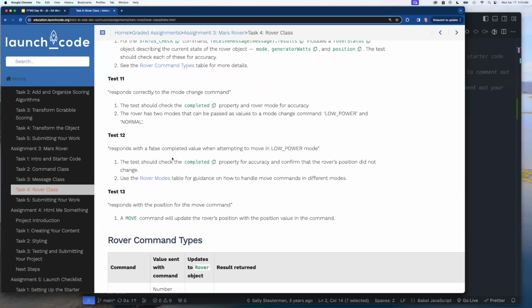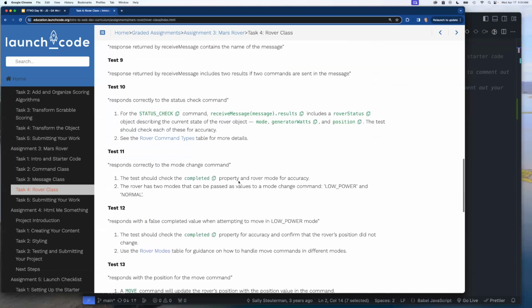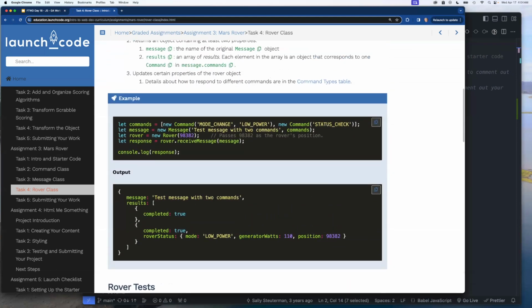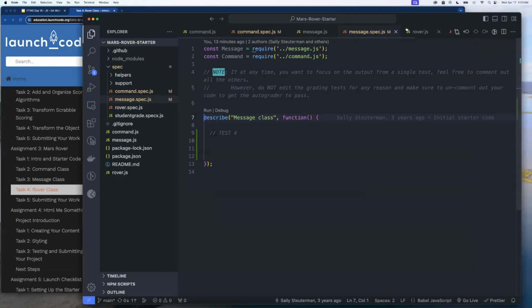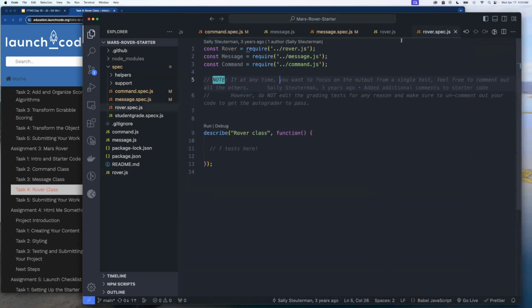And then test 12, if you try to move in low power mode, does it respond with false? And then if you try to move it when it's normal, does it actually move it to the new position? And then you'll have to check the new position. So one at a time, just take them one at a time. And again, you're going to write your code in the Rover class after each test that you write here in rover.spec.js.